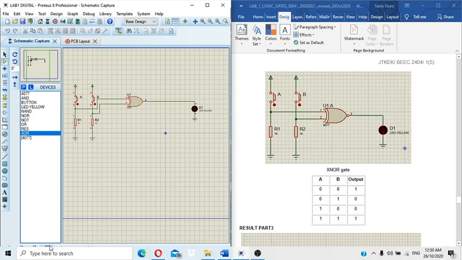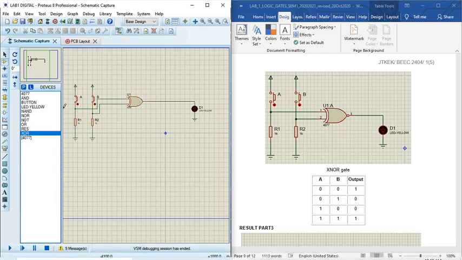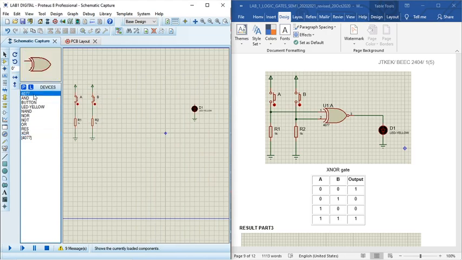Actually, my Proteus does not have the XNOR gate, so I replaced it with the 4077. I searched on Google, and it has the same function as the XNOR gate. So for the XNOR gate to work, we connect this, this.